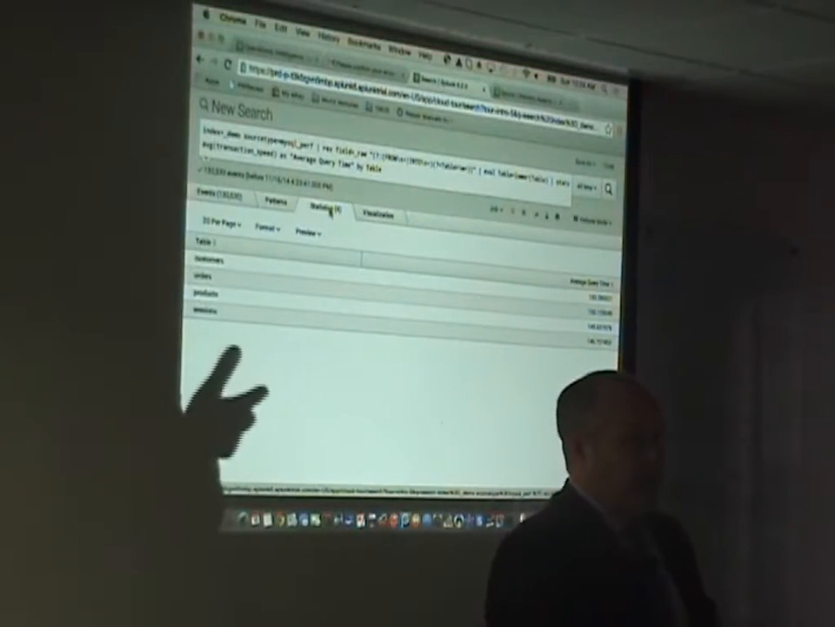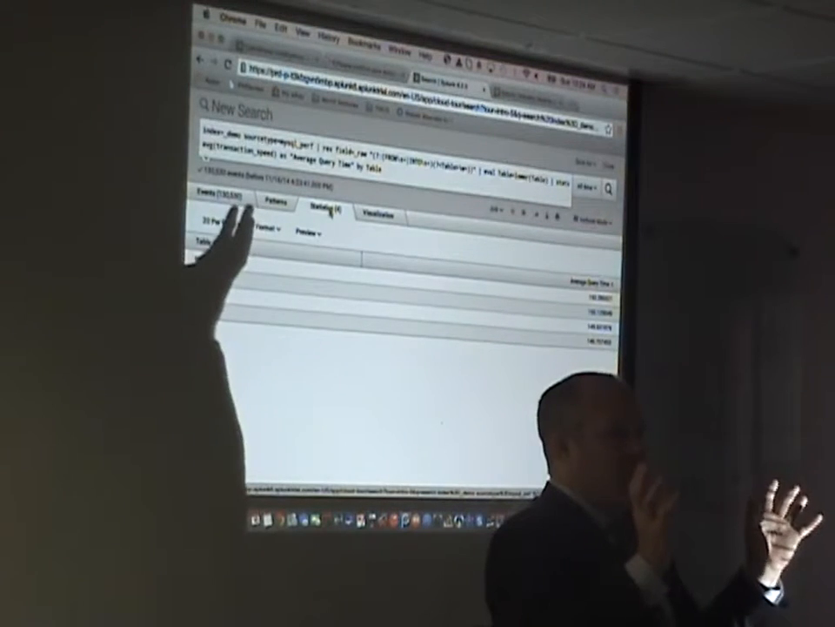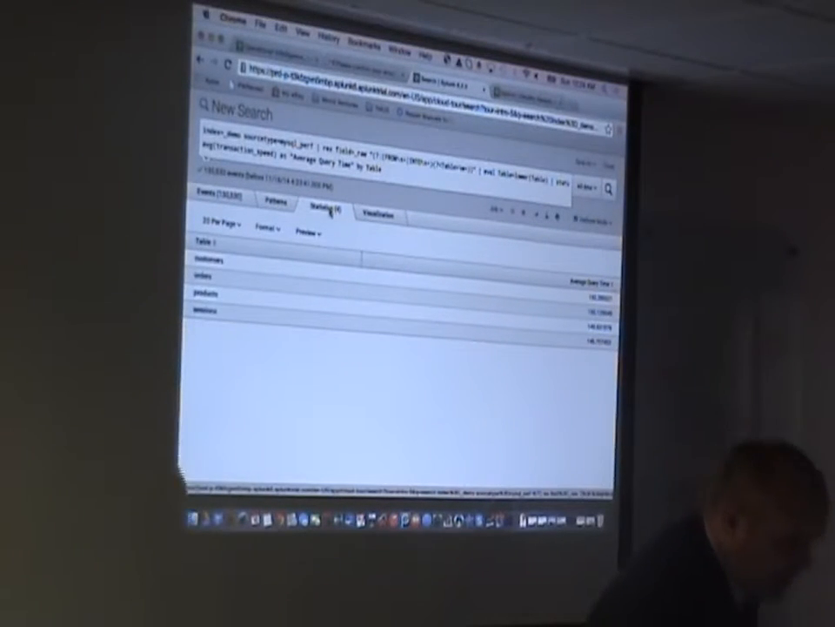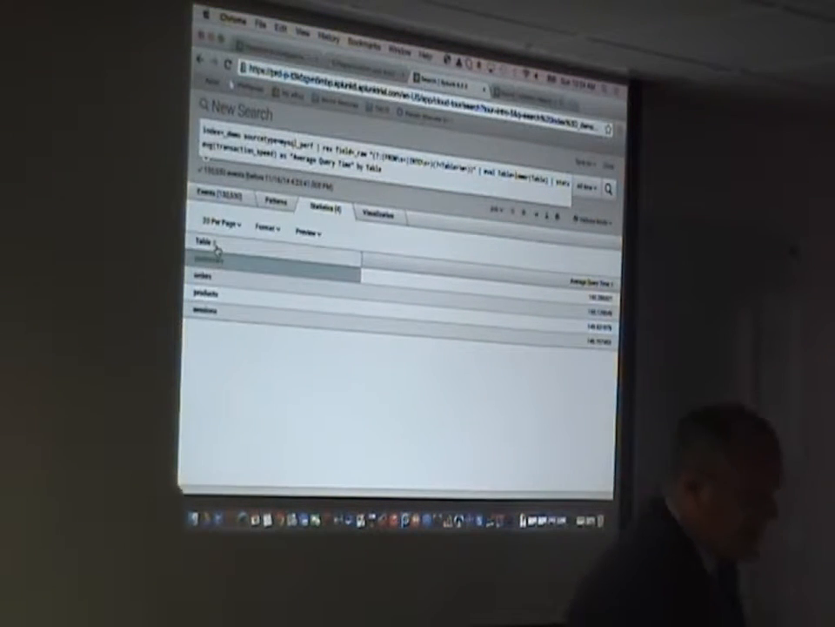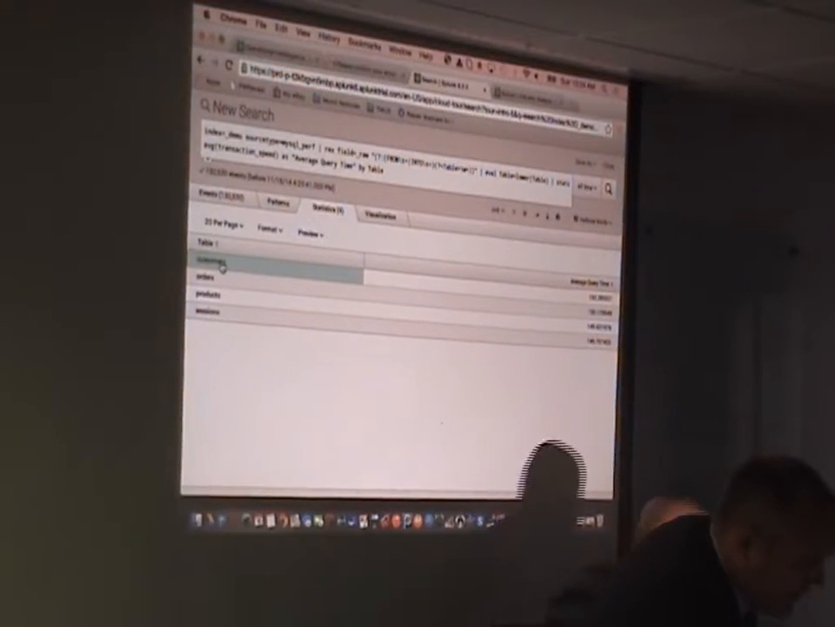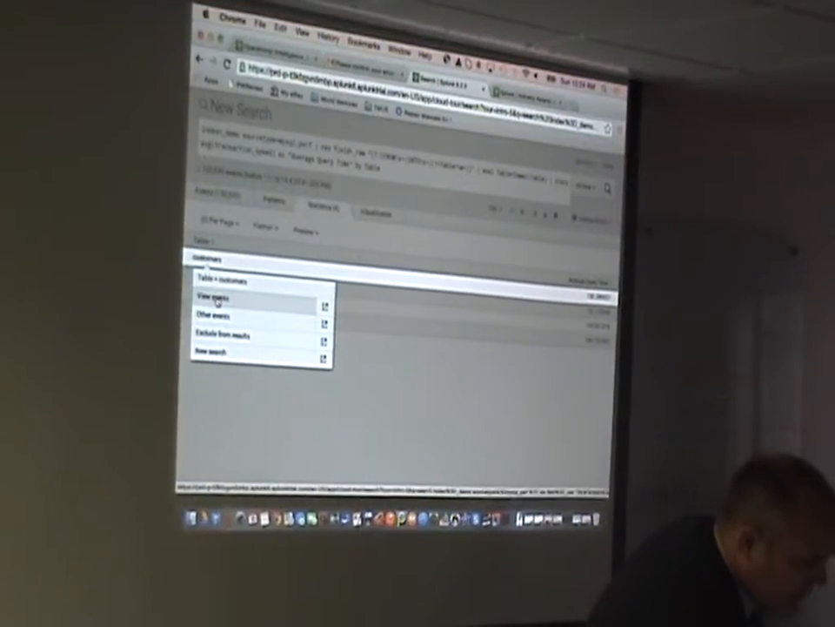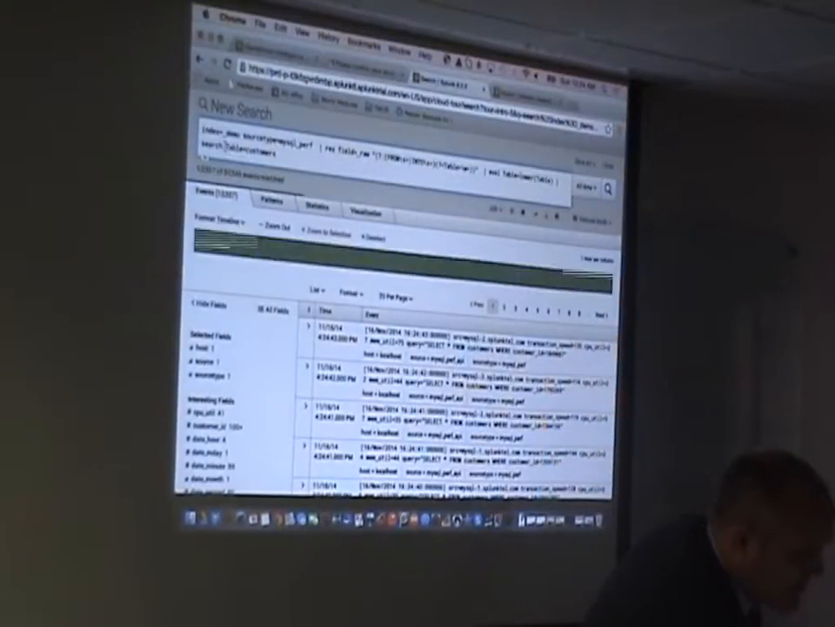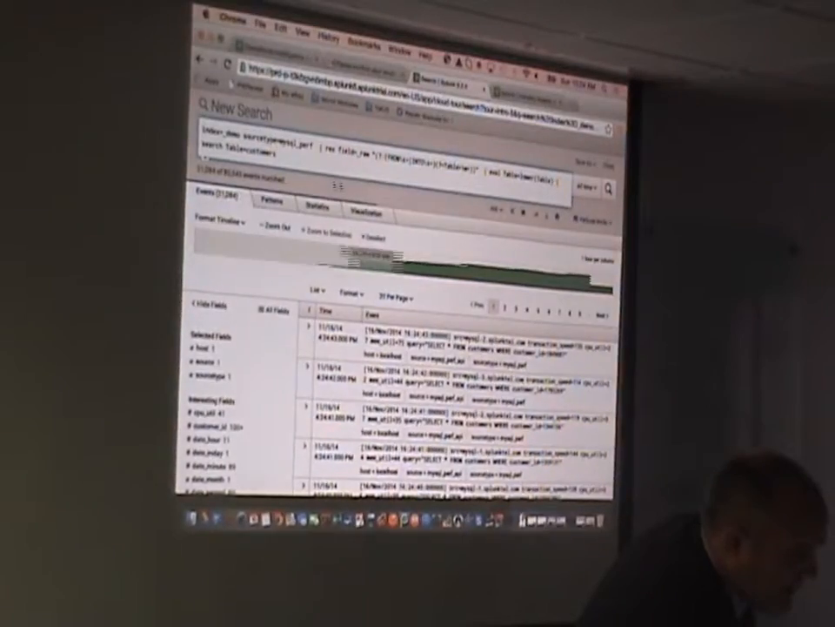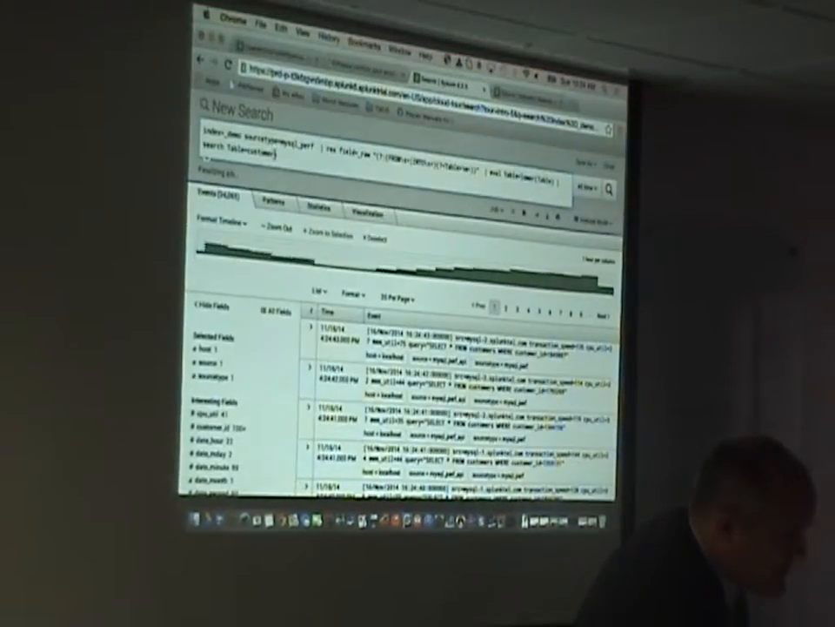And I can do whatever I like with this. I can generate a dashboard. I can generate an alert. I can drill down and say, well, wait a minute, customers is doing something weird. Let me see what's going on there. And if I click on customers, then it's going to go up here and tack onto it, pipe search table equals customers.